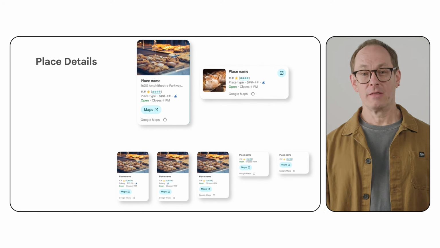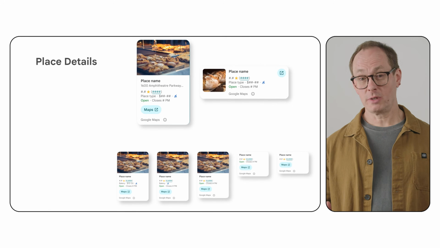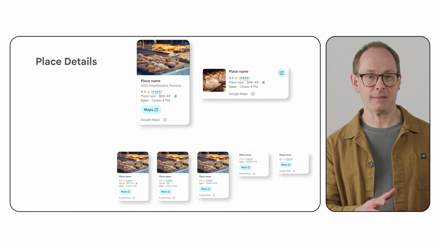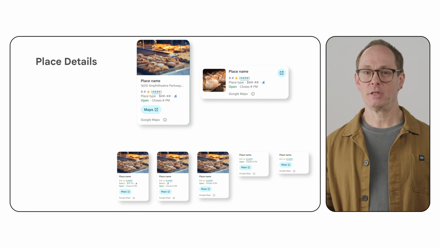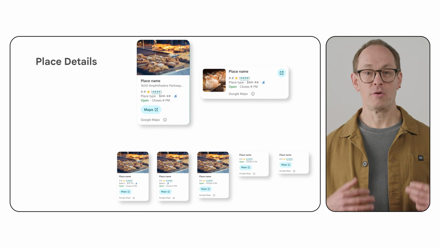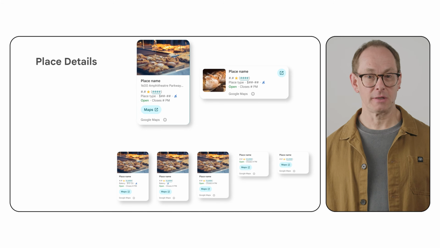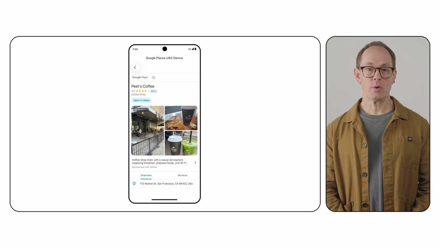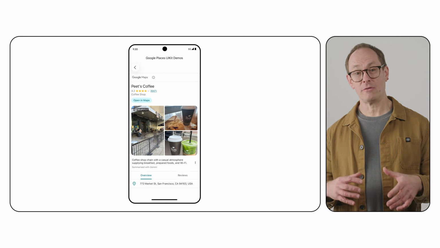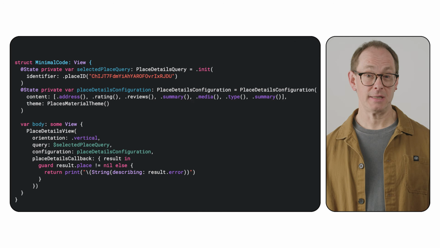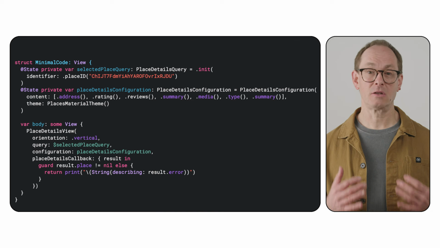Place Details. This component shows customizable details for a single selected place. You can control the layout and the content. The amount of information displayed can be controlled for a number of different user experiences and scenarios. You get all the rich data that powers the Places API, but with minimal code and effort on your part. This Place Details view is created in less than 20 lines of code.